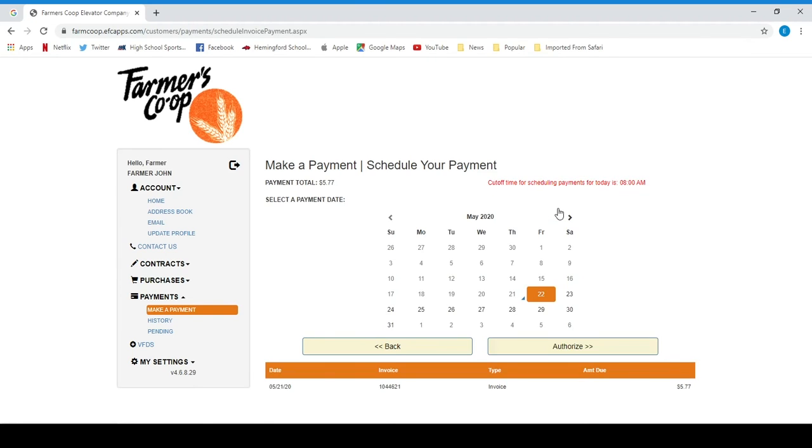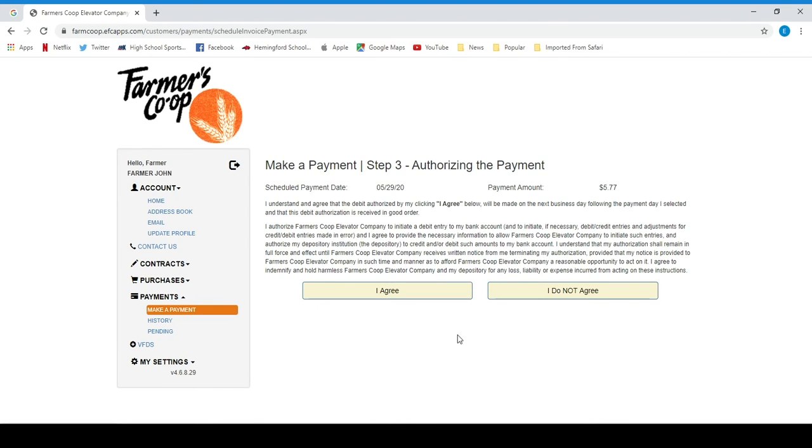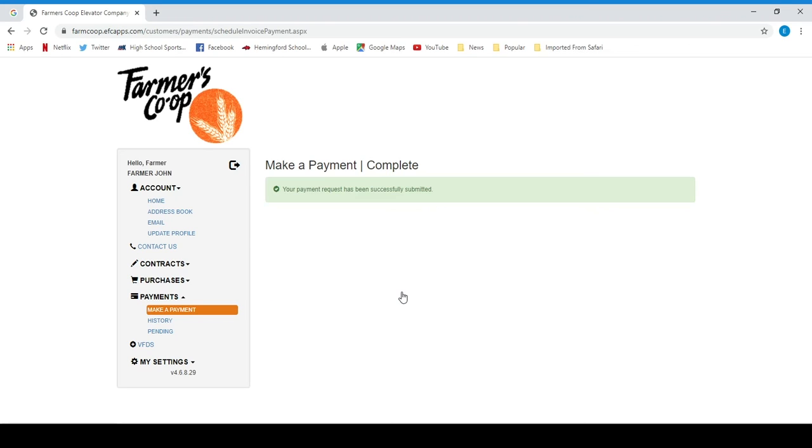This will take you to the Schedule Your Payment page. Select the date that you wish to make the payment on. Once the date has been selected, press the Authorize button. To authorize your payment, press I agree. This will automatically withdraw money from your bank account on the day that you have selected.